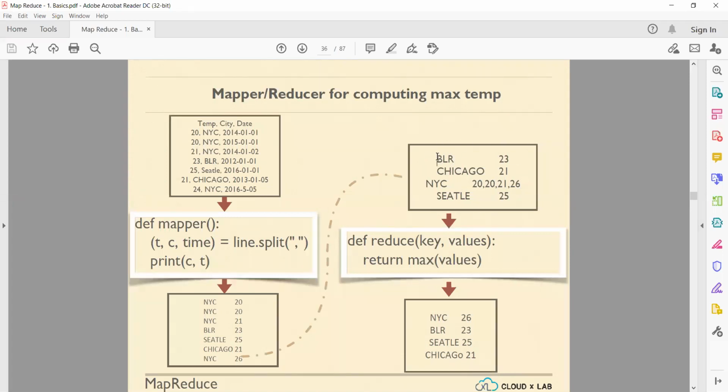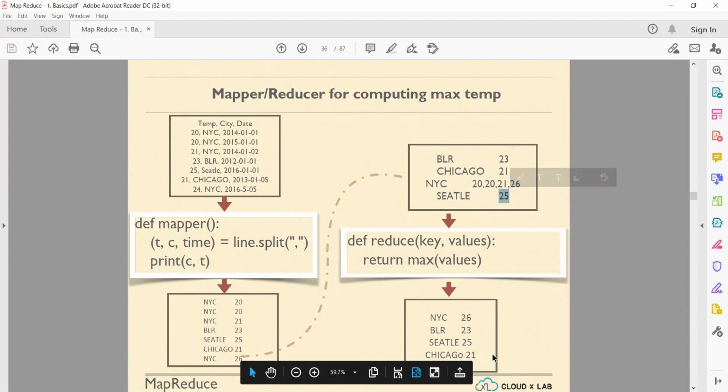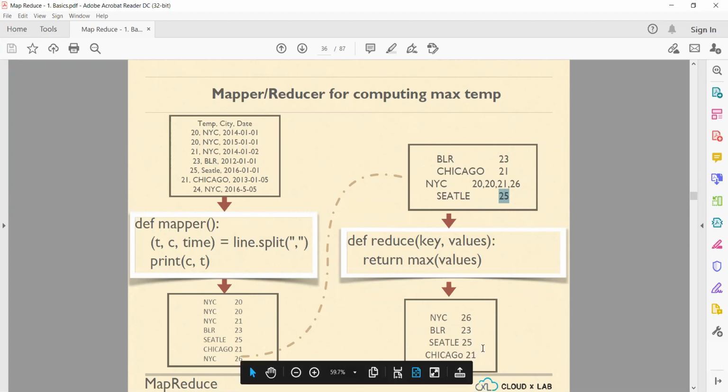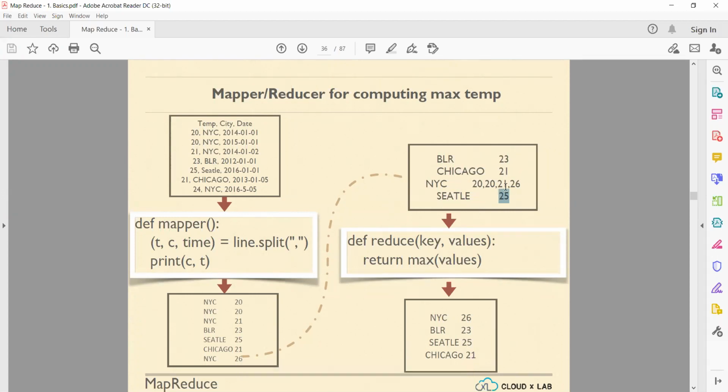So it should be like BLR 23, then Chicago 21, then NYC, then add all of them together, then Seattle 25. But here you see something else. It all depends upon the reducer logic that you have written. If you change the reducer logic, you can get this kind of output. If you do not change the reducer logic and just take the input as it is, an output will be printed, but these things will be added.